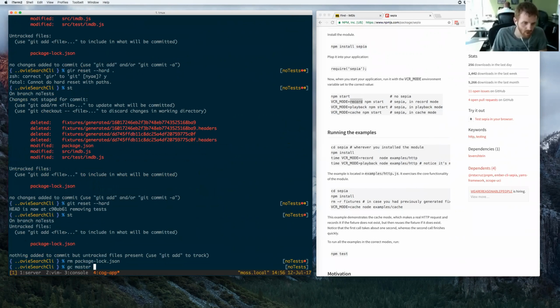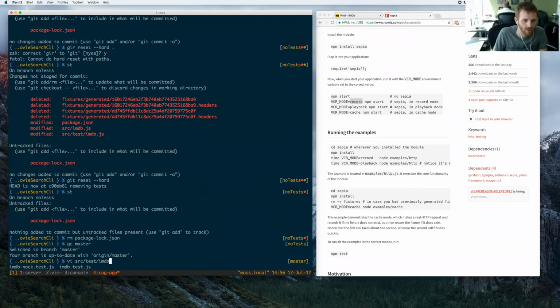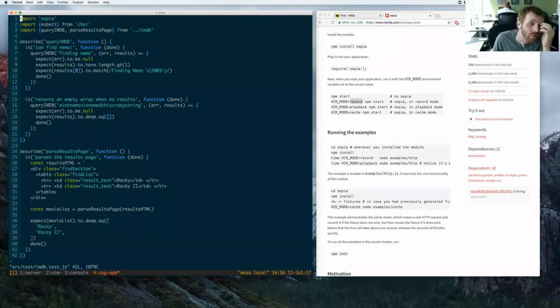We're going to go over to the branch where I've already got this working. Let's look at those tests. So here I've got tests, IMDb test.js. I understand that. Okay, so we've got Sepia imported. We got this sort of general test, which is just like we saw in the other file, right? Very similar test.